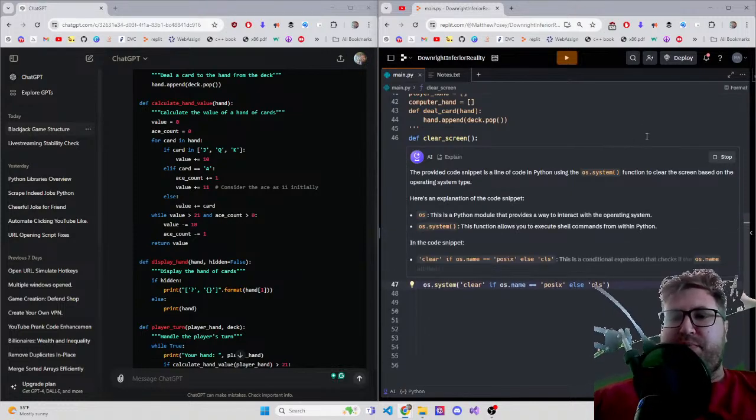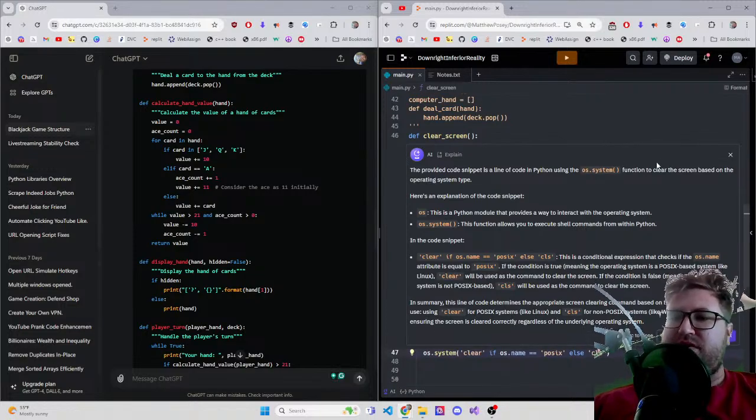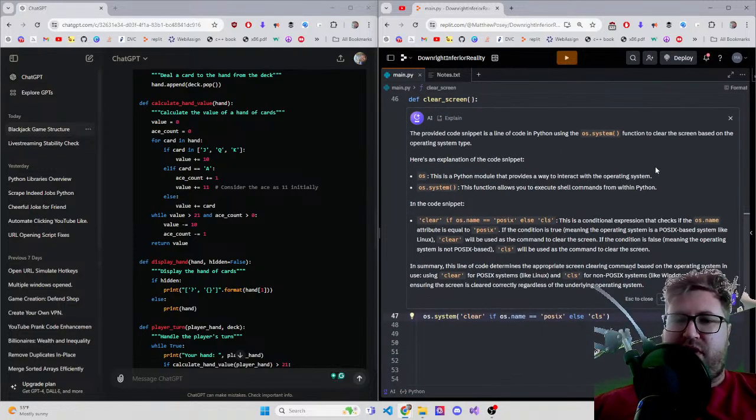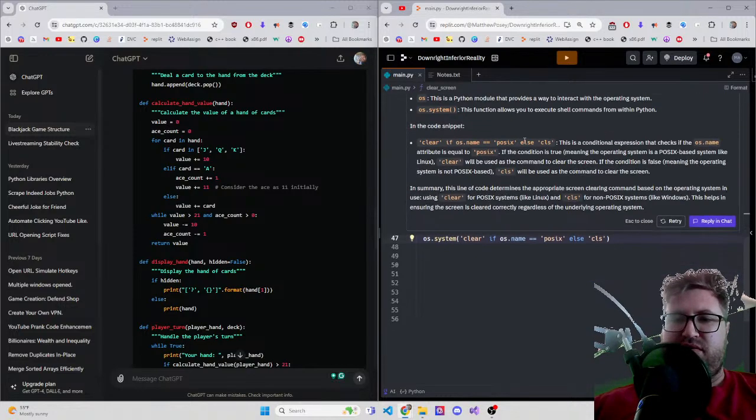This code snippet is a line of code in Python using the os.system function to clear the screen based on the operating system type. Here's an explanation of the code snippet. os, the Python module that provides a way to interact with the operating system. The os.system function allows you to execute shell commands from within Python. If os.name equals posix, else cls. This is a conditional expression that checks if the os.name attribute is equal to posix.